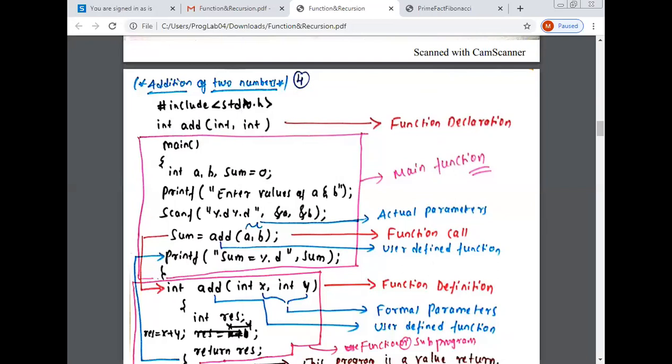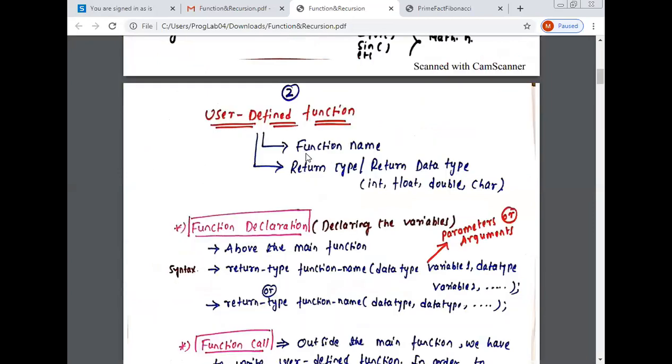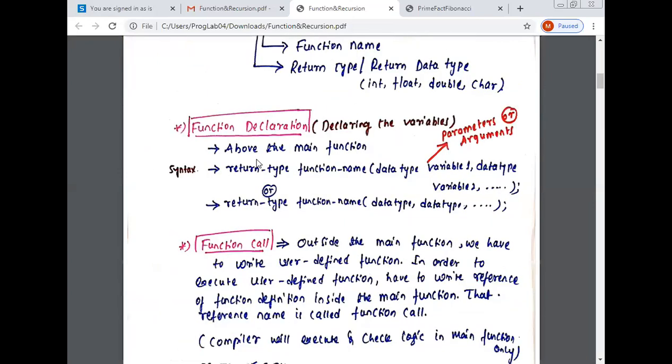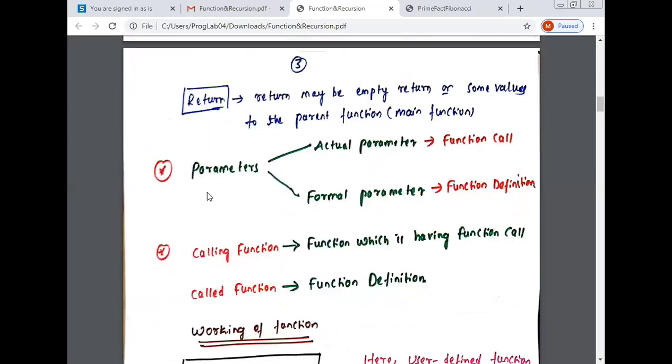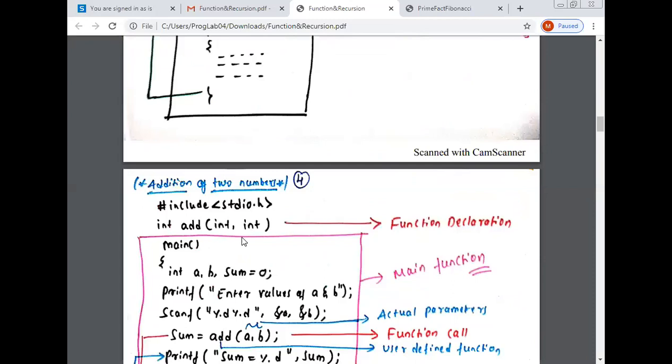First you write the header file as usual, then int add(int, int). This is the function declaration, which we already discussed. Always you declare the function above the main function, and here we have written the function declaration above the main function.